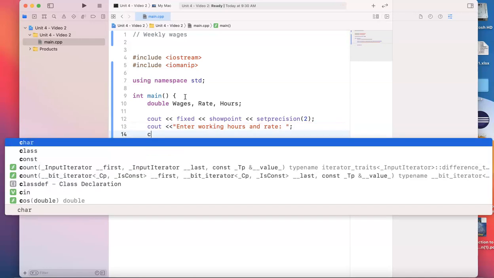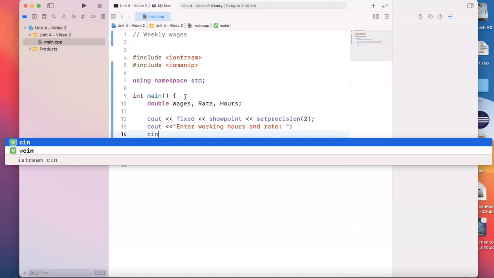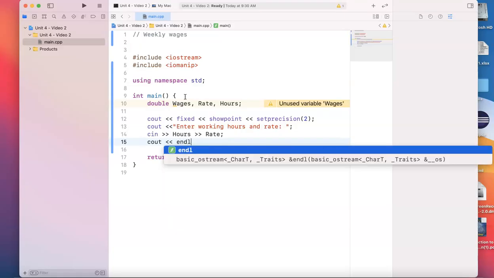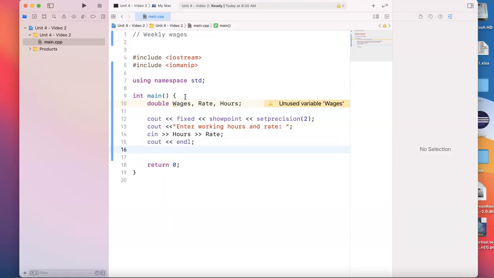So when you read now, notice I'm getting the hours first. I need to do the hours first. Hours and rate. So the first number you're going to read is the number of hours. The second one you're going to read is the rate. And let me put a space, cout, and endl, so they're not squished in together.